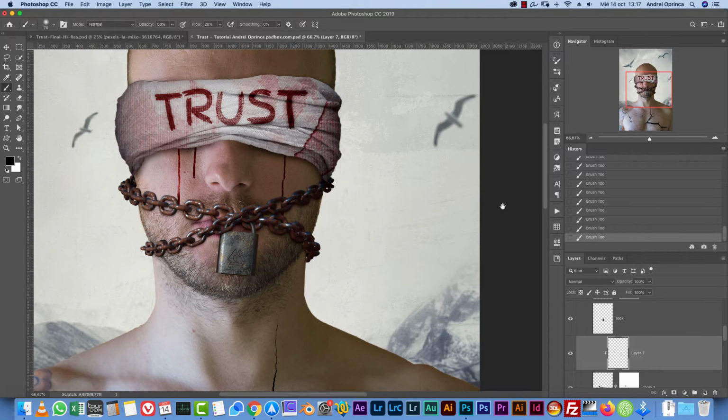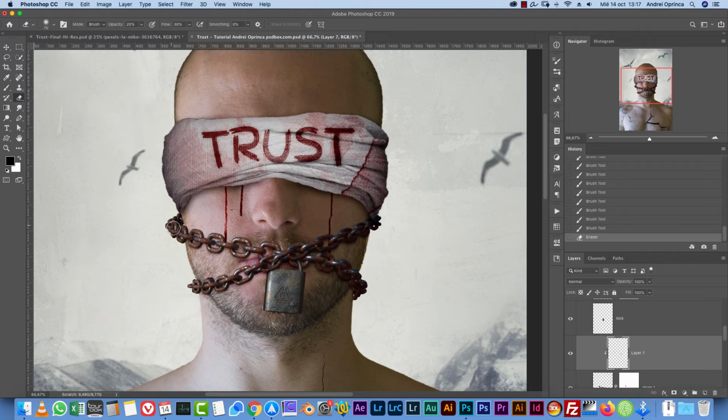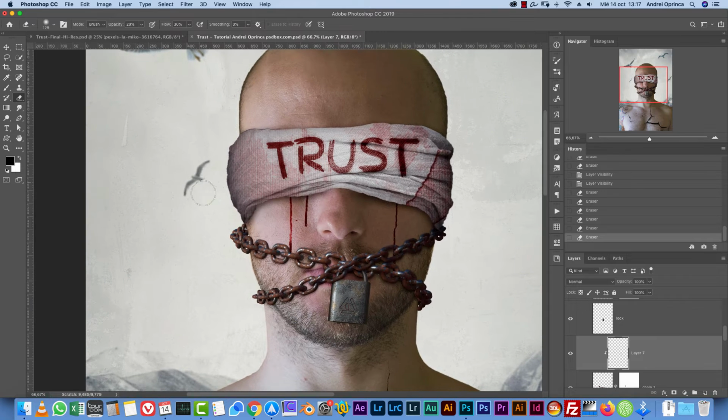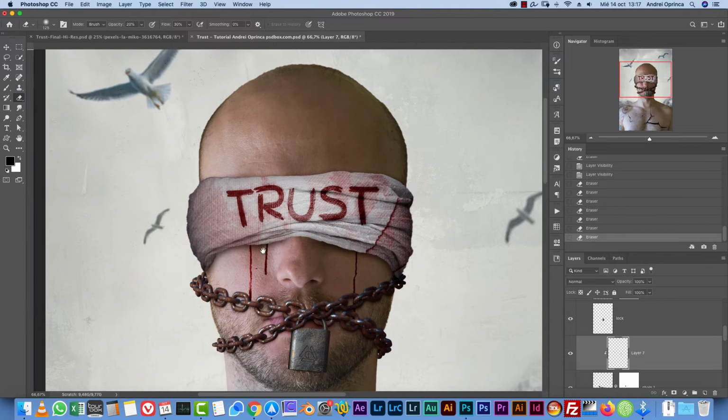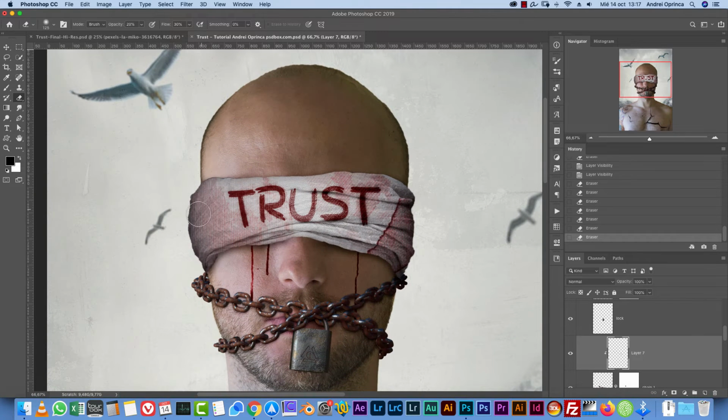Okay, now we have the chains. Now the shadow here on the top one is not really that great. So I'm going to get rid of some of it because we have light hitting on this side. We don't need that much shadow. The same happens with the blindfold. You should not add too much shadow over here. But anyways, we can fix this a little on Camera Raw at the end.